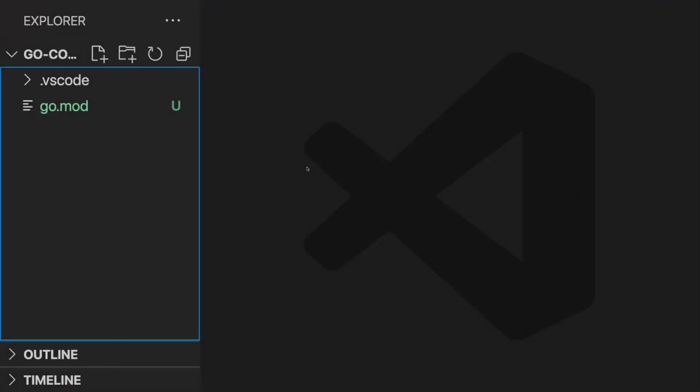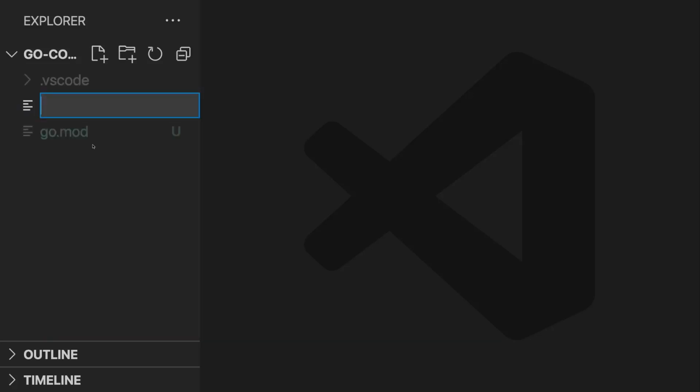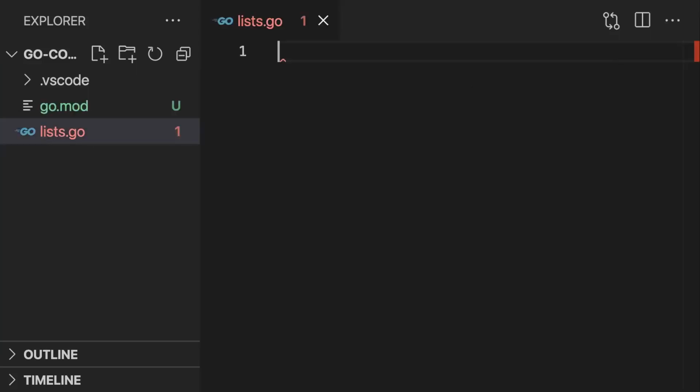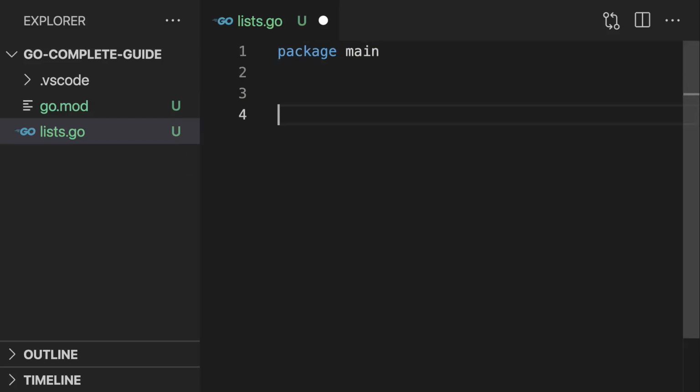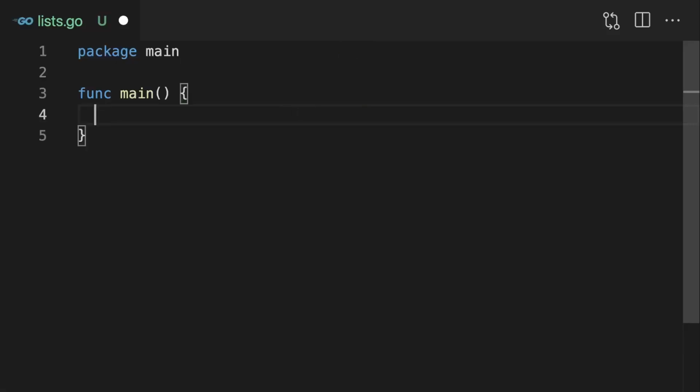Now, as in every course section, I got a brand new project. Just created a Go module with the go mod init command. And I want to start with lists of data, with managing lists of data and what I mean with that. And for that, I'll add a lists.go file. And in there, as always, I'll add my main package and then also my main function because we'll still need that. Now, what do I mean when I say lists of data?